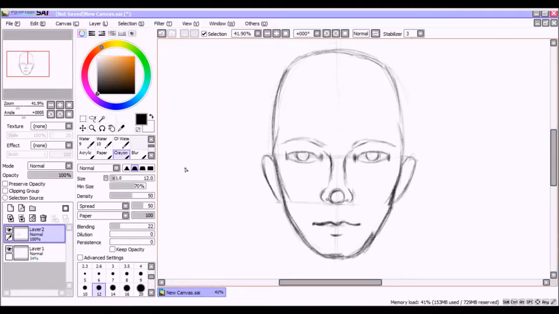You can watch part one. I'll put an annotation up above here. You can check that out. Basically, it demonstrates how we get to this stage, which is the initial guidelines, before we get on to other details like shading. Refining the features a little bit, I'll be talking about in this video.